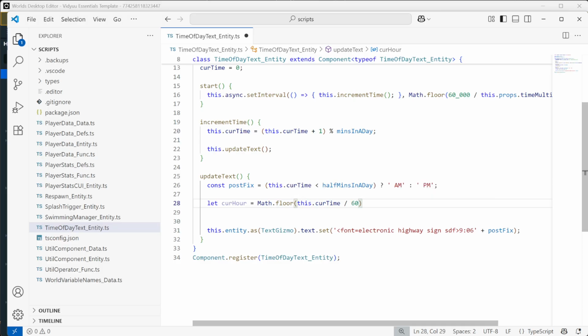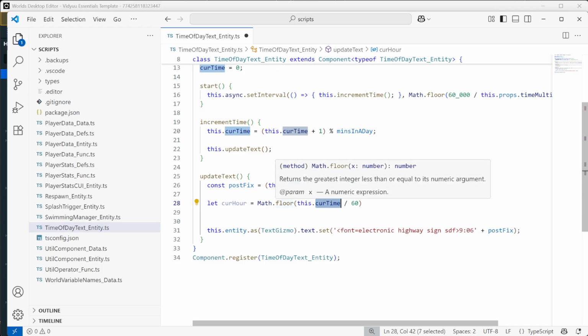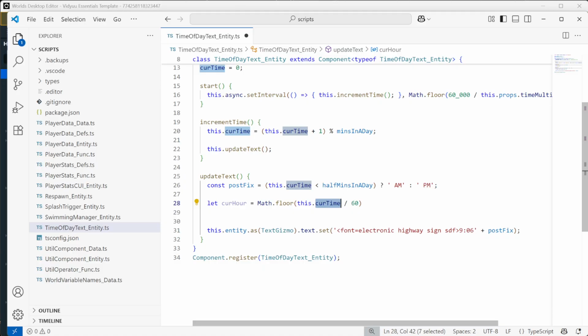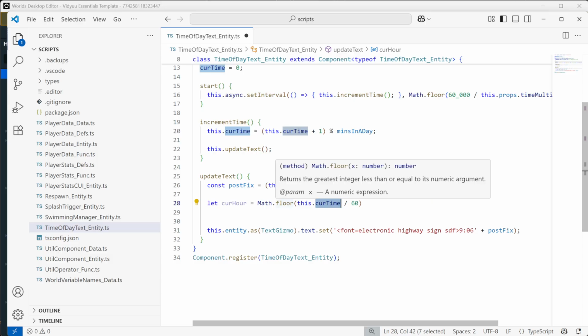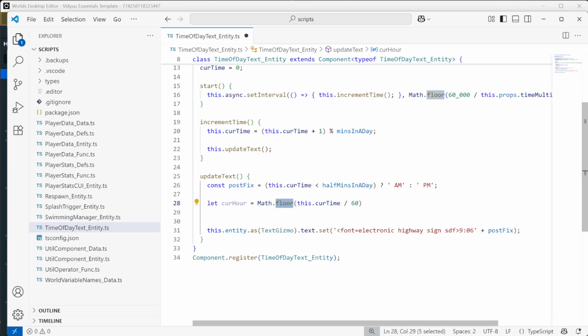So you'd say, let's say it was 30. 30 divided by 60 is 0.5. Math.floor removes the 0.5. Now let's say it's 90. That's 1.5. That will remove the 0.5 and return 1, which we know would be 1 a.m. So we're on the right track here.